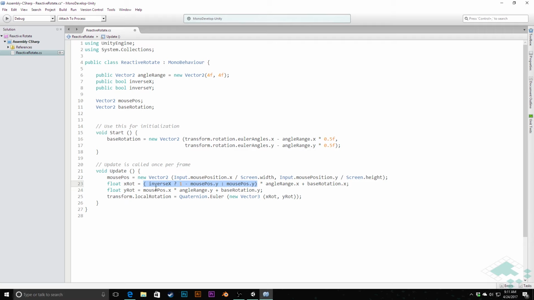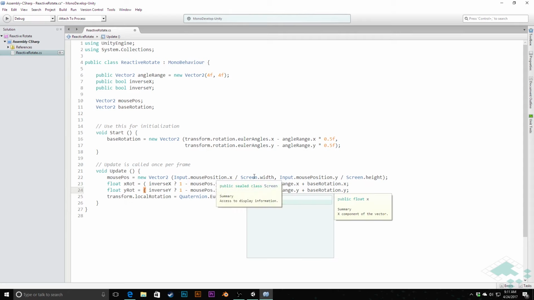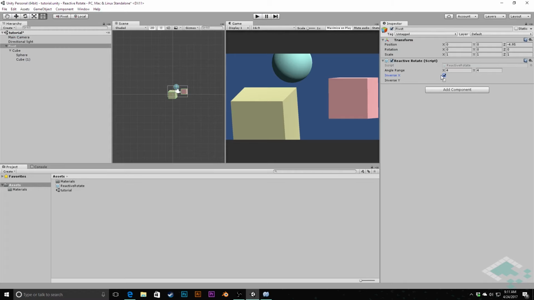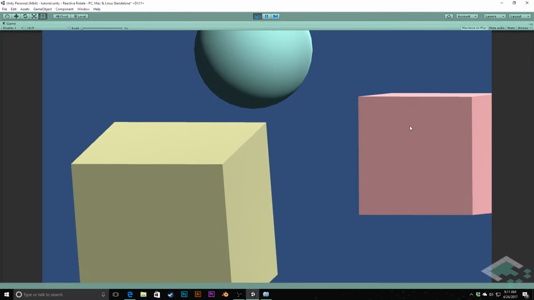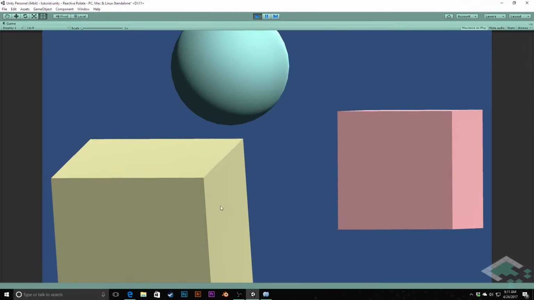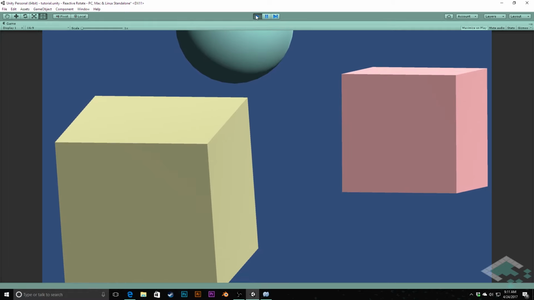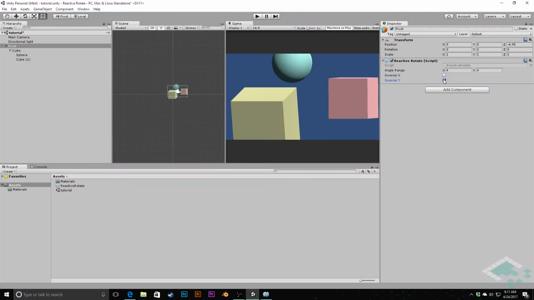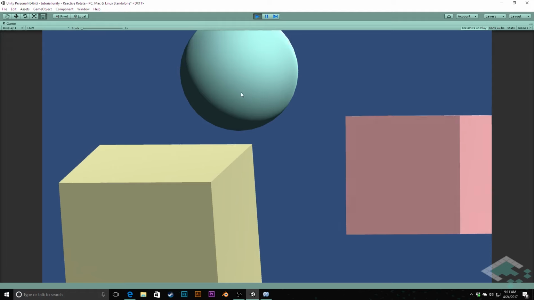And while we're at it here, we can do the same thing to our y rotation. We're just going to make it inverse y, checking, and then doing 1 minus the mouse position.x, or simply mouse position.x. And with that, now we have the ability to check off this inverse.x rotation, and when we hit play, well, now we're just matching up both. That's a little bit weird. That should be the other way around now. If I hit inverse.y.